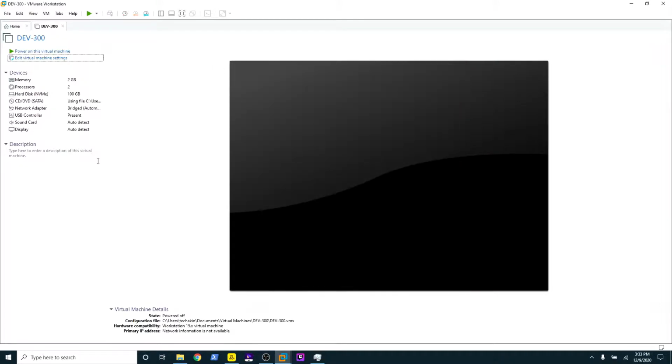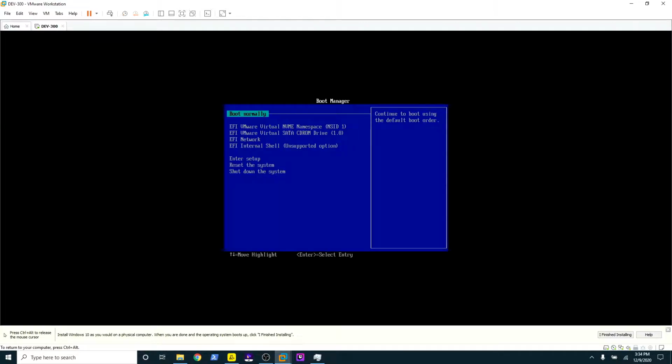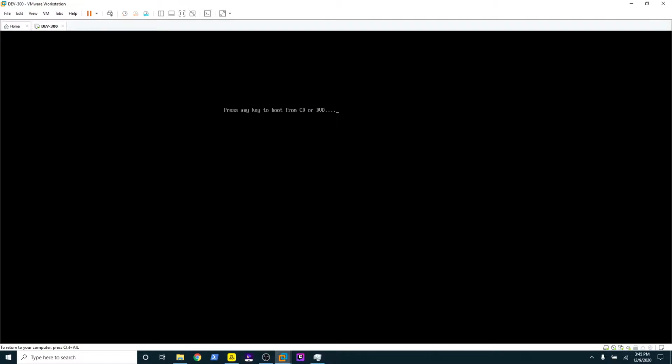Once I click OK, I will just power on this virtual machine. And in my case, you start pressing F2 to select a boot order, a boot device. I want to boot into a CD-ROM drive, so I will select EFI Virtual CD-ROM, and I will press Enter, and then I'll press any key. Now you can see that Windows is trying to load all our files.